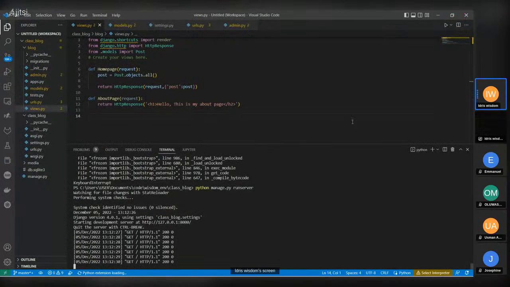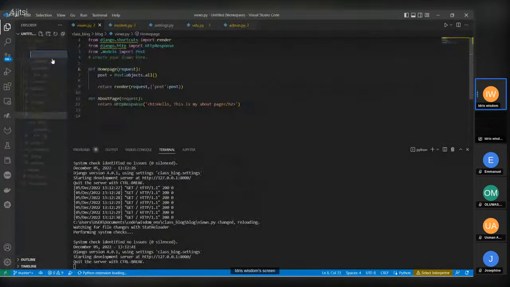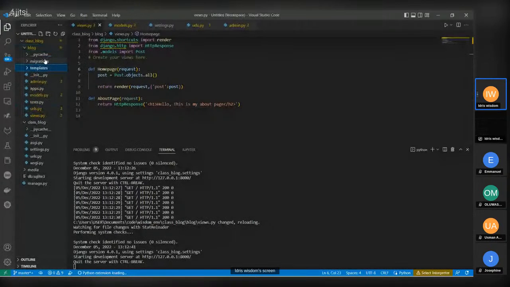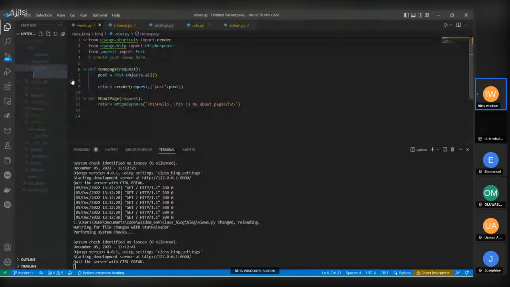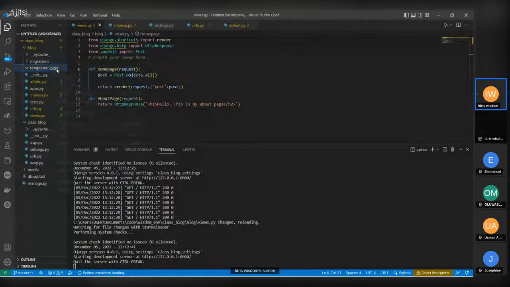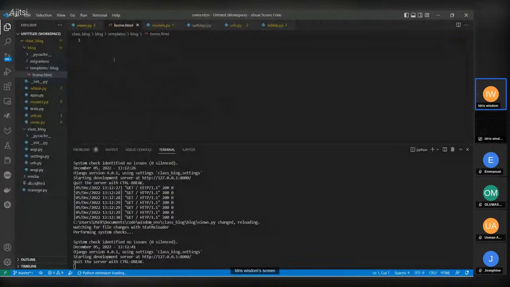I purposely did it so that I can use a templating system. So we are going to create something called templates. Now templates will have our HTML files that we'll be using to work with our code. Let me create a new folder inside so I can say blog, right? So that we know that only the HTML file relating to the blog content itself is here. And I can call this home.html.